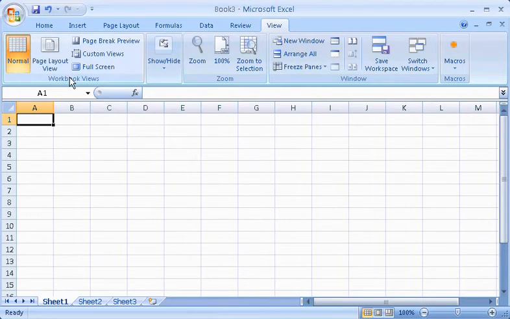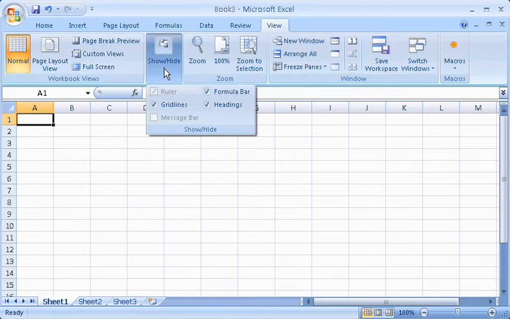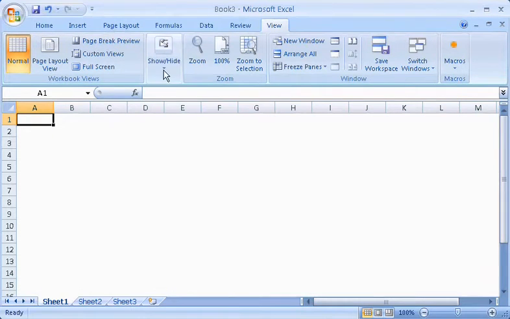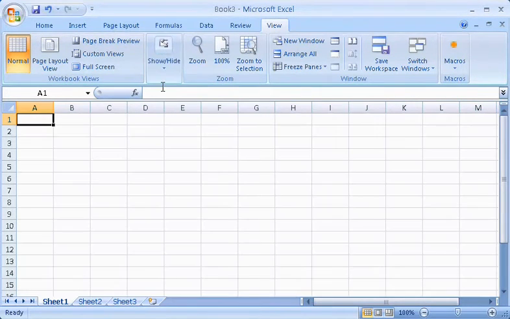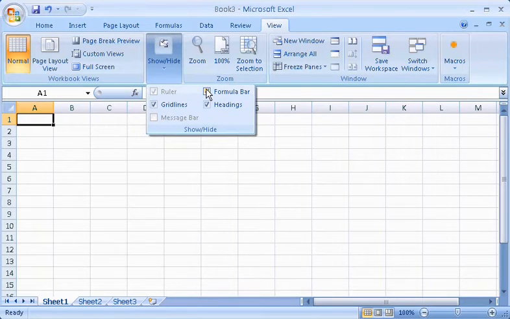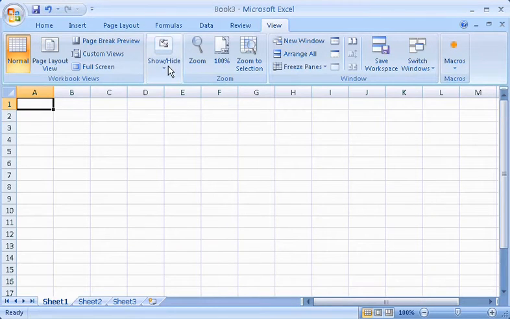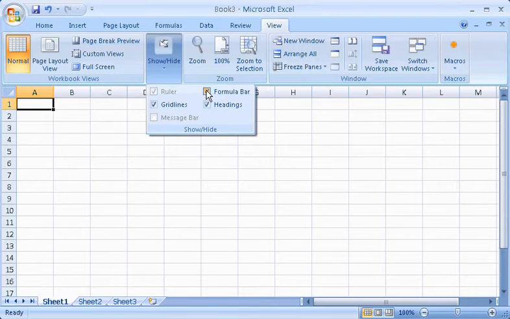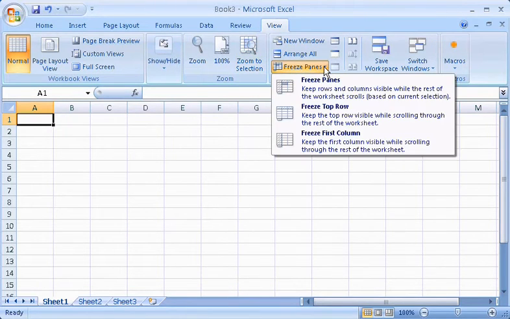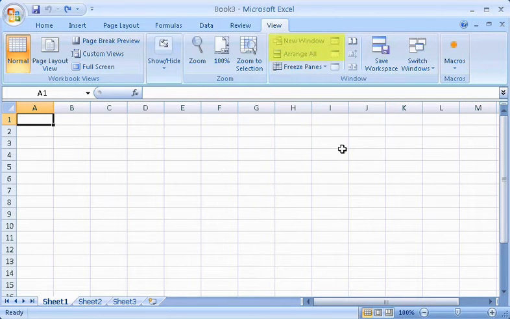Here, you have a choice of views. You can hide or display grid lines, hide or display the formula bar, and over here, you can freeze parts of your worksheet, or work with multiple worksheet windows. You decide what works best for your situation. Now let's look at the area below the ribbon.